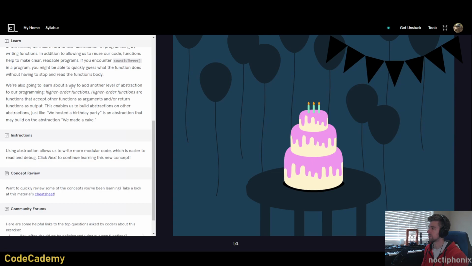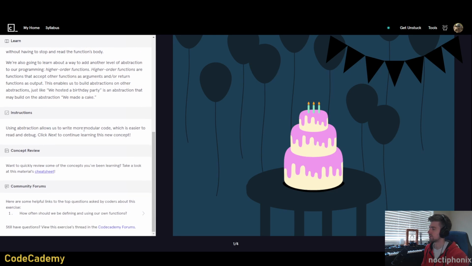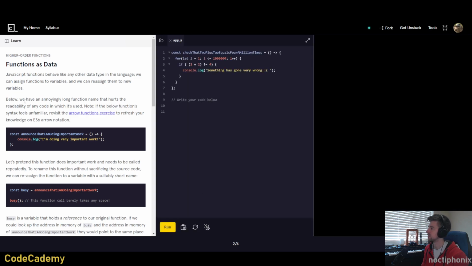We're also going to learn about a way to add another level of abstraction to our programming: higher order functions. Higher order functions are functions that accept other functions as arguments and/or return functions as output. This enables us to build abstractions on other abstractions, just like we hosted a birthday party is an abstraction that may build on the abstraction we made a cake. Using abstraction allows us to write more modular code, which is easier to read and debug. Okay, cool. So we are stacking the layers of a cake.